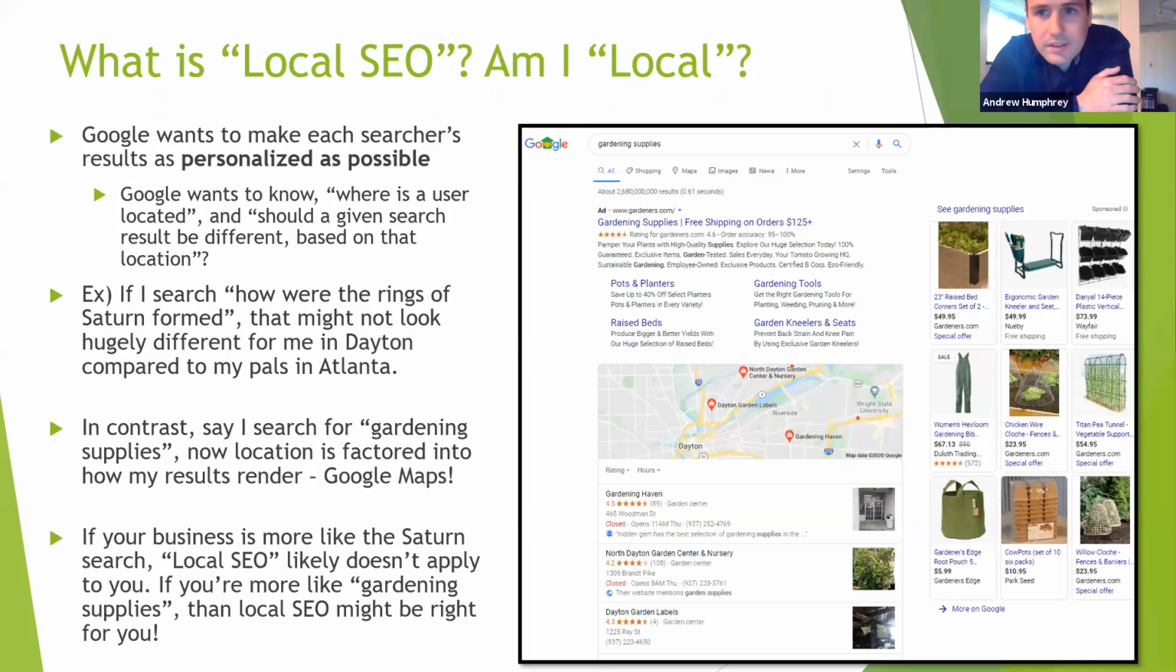Local SEO, it sounds like this might be applicable to you both, and that's cool, and others out there. Just to step back about what local SEO refers to, Google in general is trying to make their results as personalized as possible. So they really want to know, what can I do to serve somebody the most unique results that are unique to them? And among those factors is, where is that user located? And should a given search result generate different types of results based on those locations?